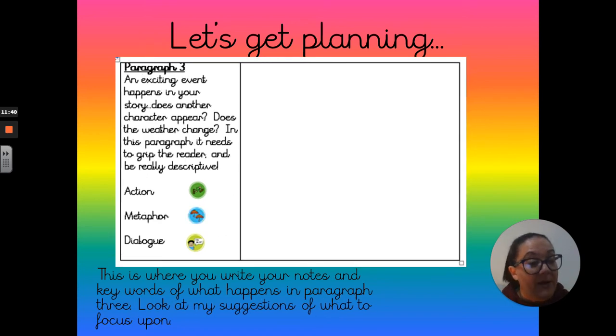Paragraph 3, planning box. Now, this is where you are going to begin to incorporate an exciting event taking place. What is the event that happens? Is it something that happens to the keeper? Is it something that happens to one of the keys? Does another character come into the action which is taking place? I want you to think about what's happening in the environment. Does the weather change? Is there a dramatic part? Think about getting your reader really, really gripped here. This is you throwing them into the action part of the writing.